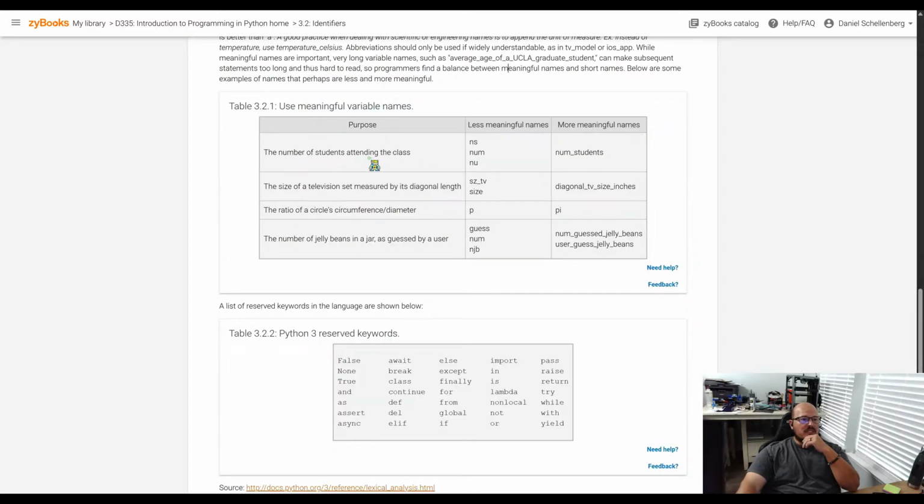The number of students attending the class. Less meaningful names are NS, num, NU. A more meaningful name would be num_students. So that makes sense, number of students.